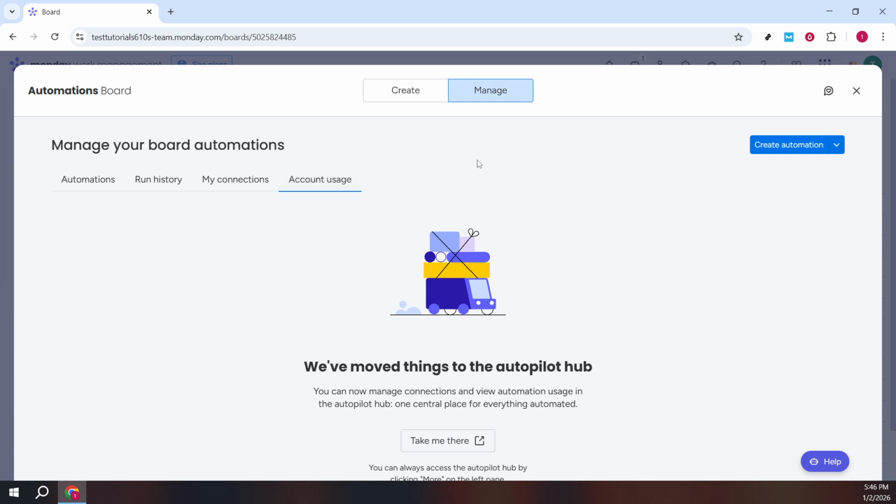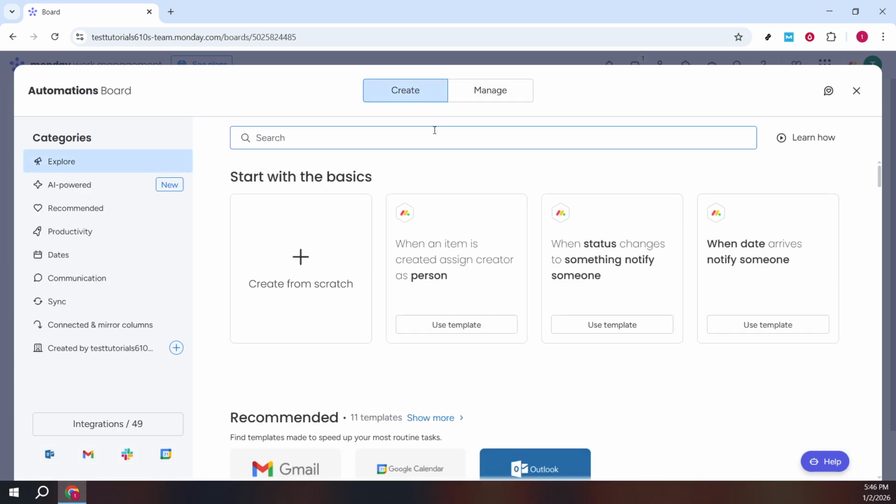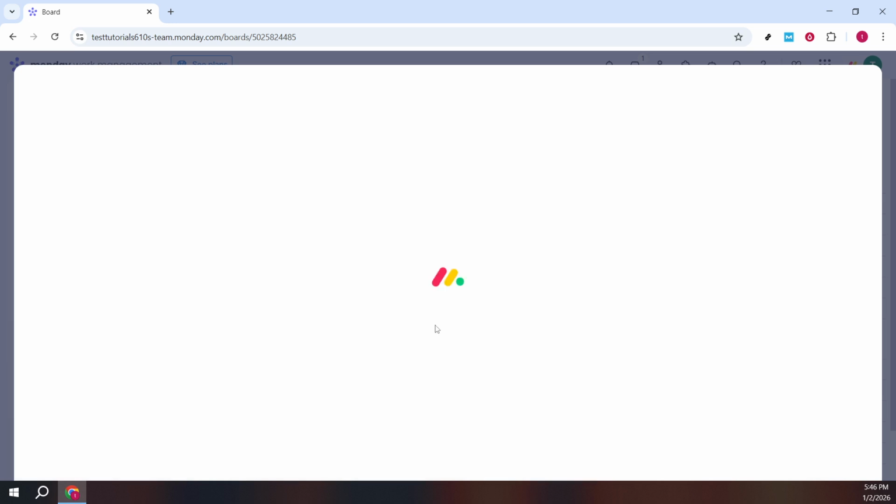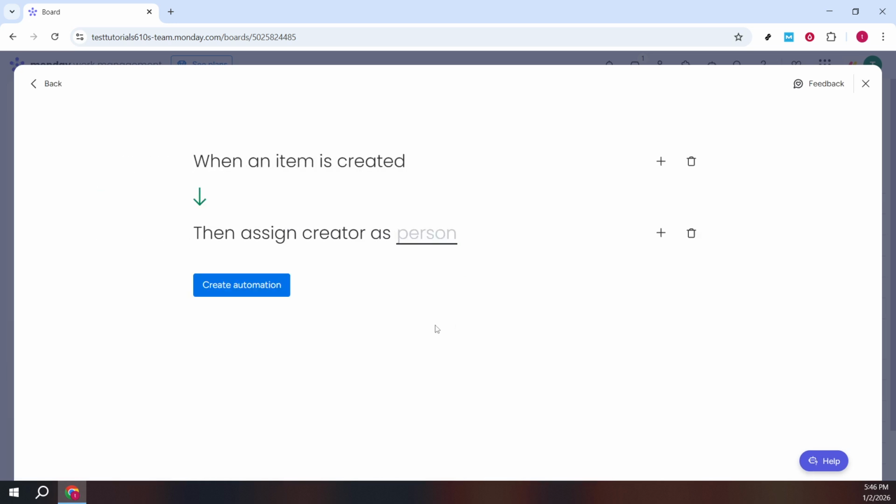When you're ready to add more, go back to the Create view. If you see a template that matches your use case, click Use Template to start with a pre-built setup. This can be faster than building from scratch, and you can still tweak prompts, conditions, and column mappings to suit your board. Finally, click Create Automation to add your selection to the board.